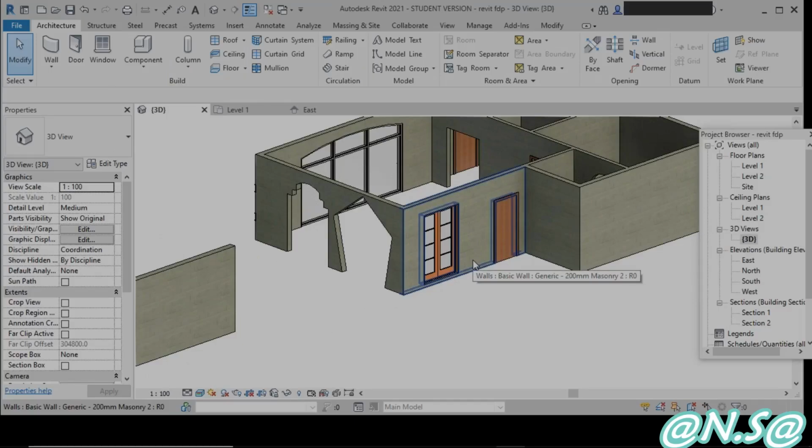Add one topic, that is functioning of mouse. Okay, functioning of mouse. What is the operation of mouse in Revit? Okay, so mouse plays a major role in this software.